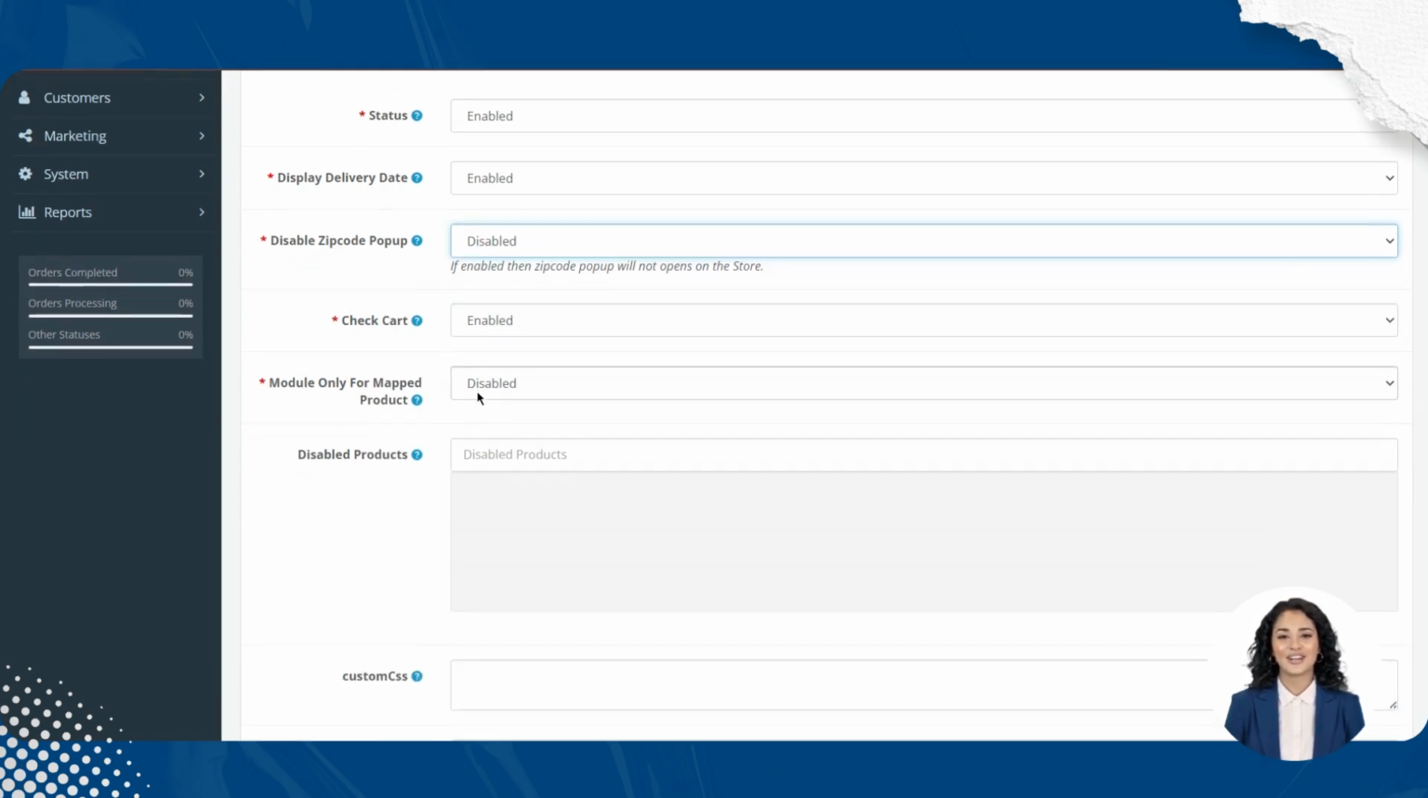Next, we have the check cart. If you enable this, the user cannot add to cart the products which are not available in their own locations for which they are checking with the zip code.